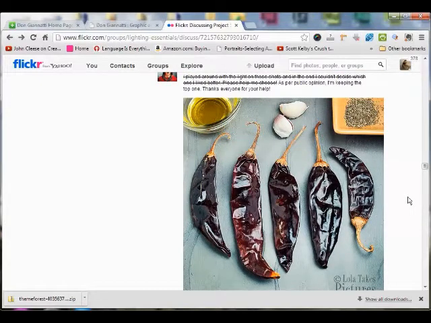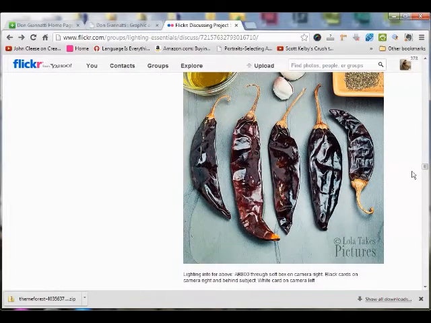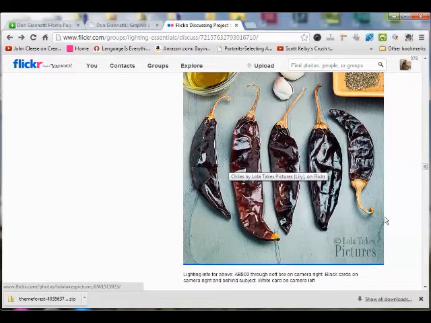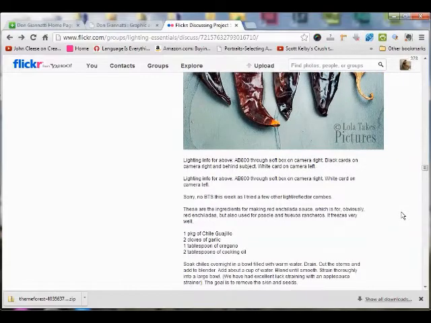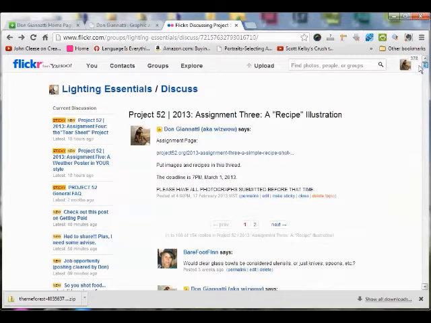Lily, I like your design as well. You cropped out the two dishes just enough to show us what we needed in them. Brought in the chili peppers, and we've got the shot. That looks pretty darn good. I'm gonna jump back up here real quick.